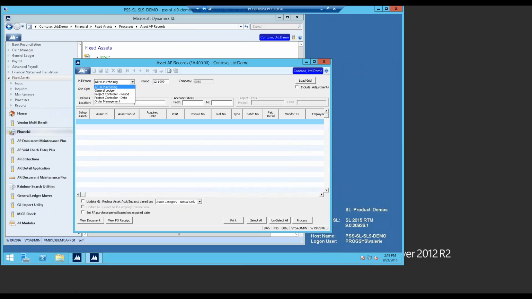A lot of people in Dynamics SL use the project controller module, and so there is that ability to update projects. You can update WIP accounts associated with fixed asset accounts, and then create a depreciable asset at the end of your process.